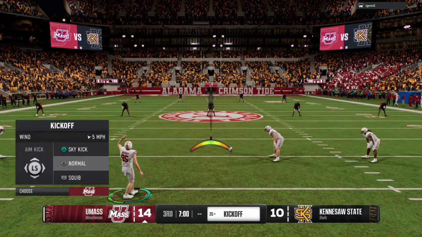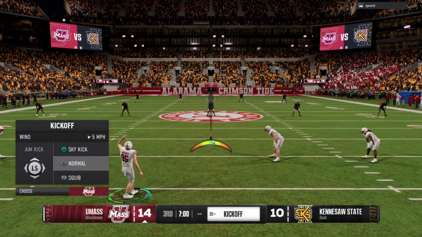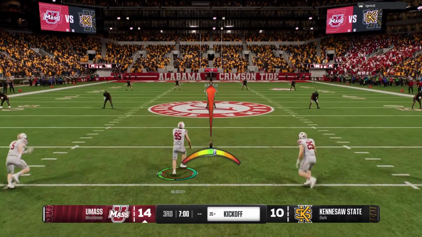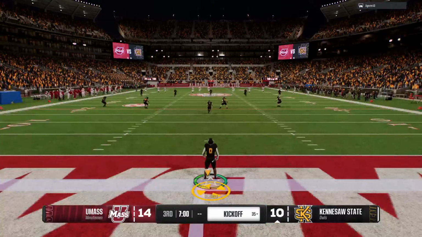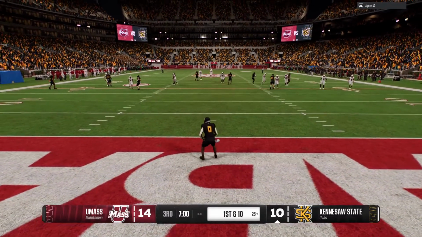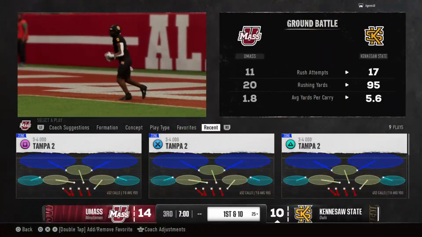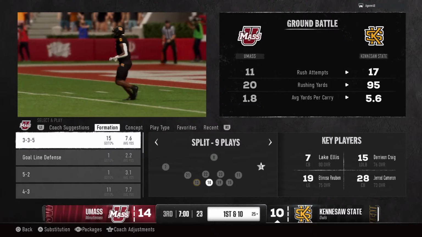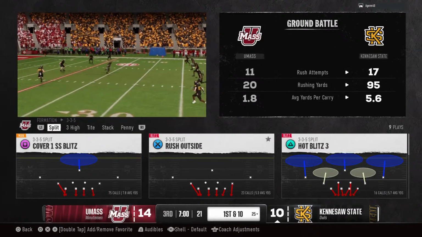Second half just about to get started, and UMass will kick it off. And they desperately wanted to attempt a return, but decided not to. Instead, they'll take the touchback.